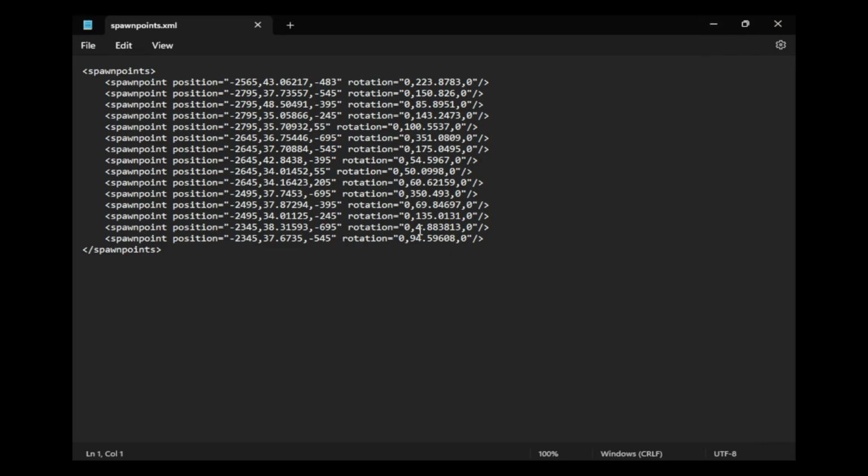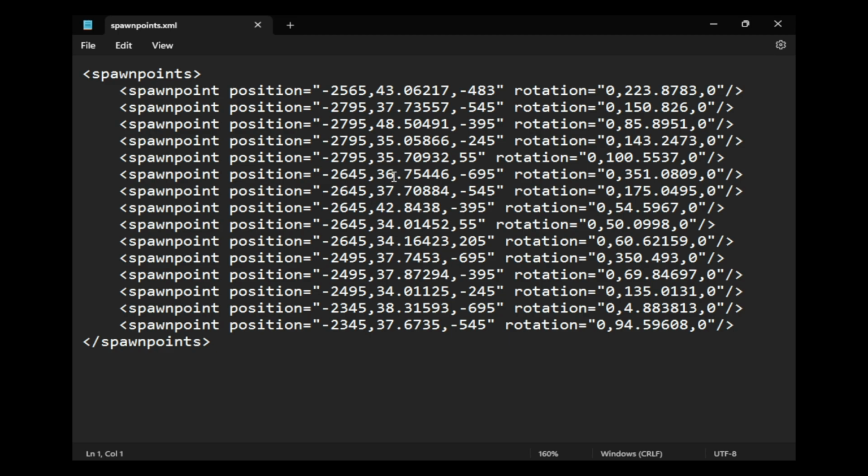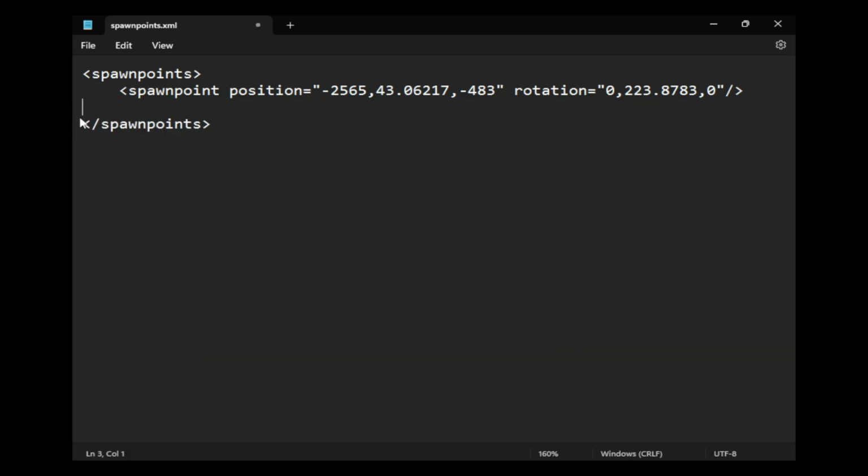This will bring up Notepad, and in here you'll be able to see all the spawn points that the game has given in the map. Today we only want one of them, so I'm just going to take all of these and delete them. If you ever want to add more, all you've got to do is highlight the line, copy and paste that line, editing the values as you go. So now we've got rid of all the other ones, I'm going to edit these numbers.